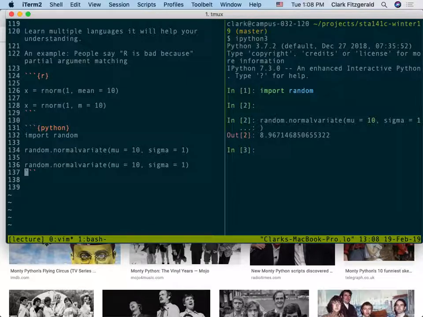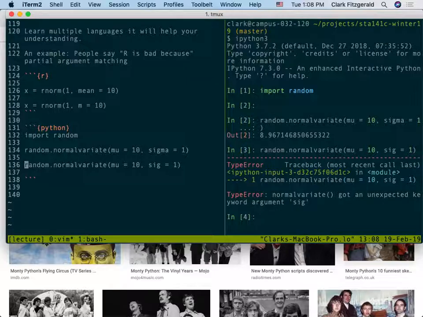When I try to do partial argument matching, instead of just sigma, I'll call it sig. Run this line. It says TypeError: normalvariate got an unexpected keyword argument sig. So instead of just matching it partially, it threw an error. So this is Python's design philosophy.